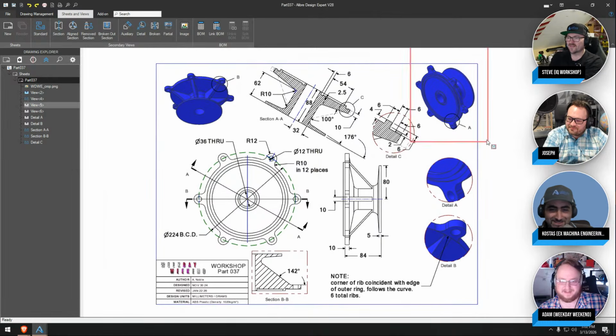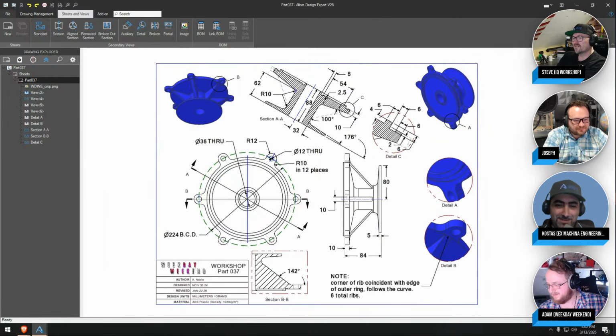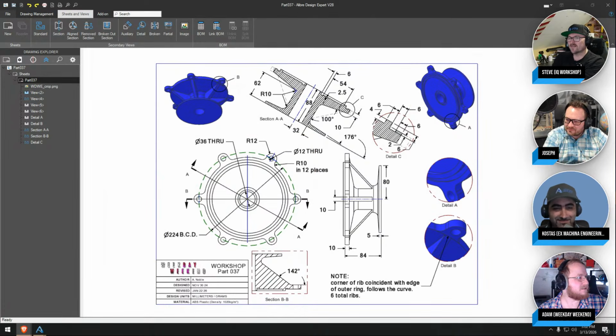So if someone wants to give this part a try, I might go for it. Well, what is the average time on this part here? Let's see.